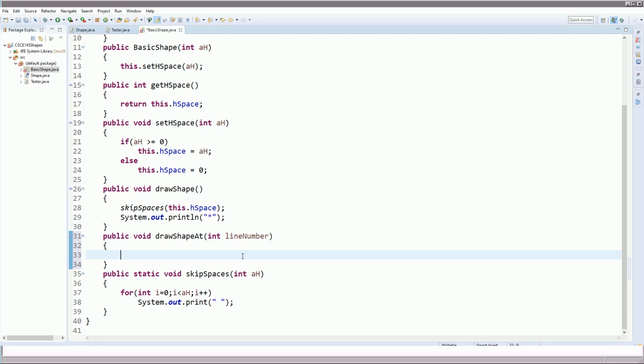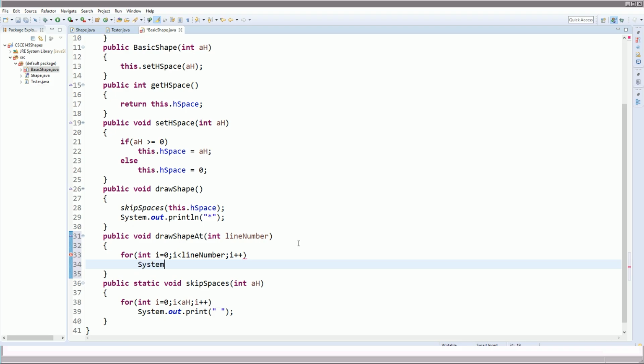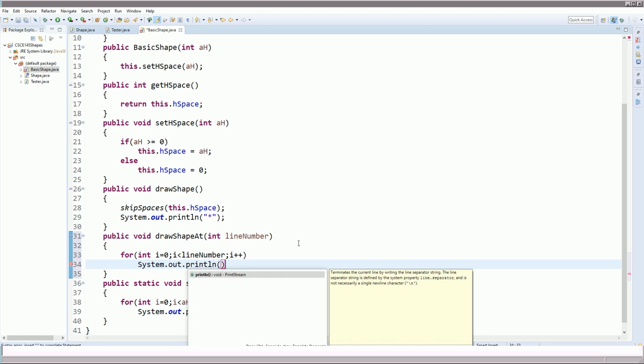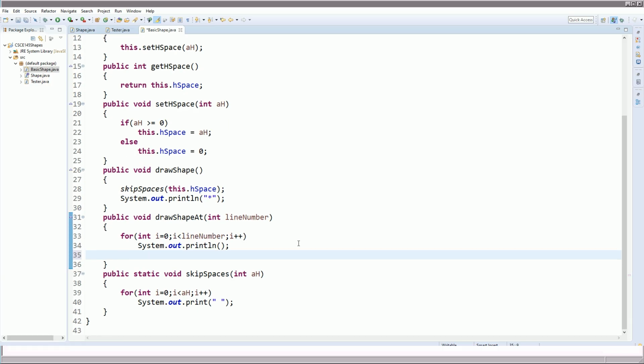Now in this case, what's going to happen is it's going to skip a number of lines vertically before it draws the shape. So simple enough. For int i equal to 0, i less than the lineNumber parameter, i++. Inside the body of the for loop, System.out.println, that way it skips a number of lines. And then it needs to draw the shape. Well, easy enough. Let's just call drawShape. So then in this method, it's going to skip a number of lines vertically. Then it's going to call drawShape, which is going to skip the number of spaces horizontally, and then draw the asterisk.